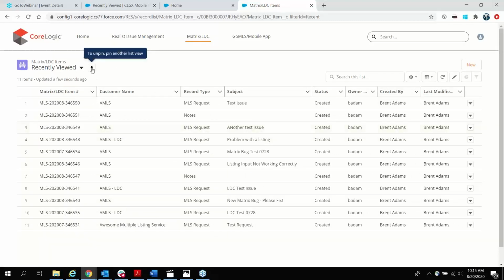So you can see I can go to recently viewed. And what you can see right now is to unpin, I can just pin another list view. So there's my recently viewed. And if I pin that, now that's going to be my default view each and every time I come into my Matrix and LDC header there.